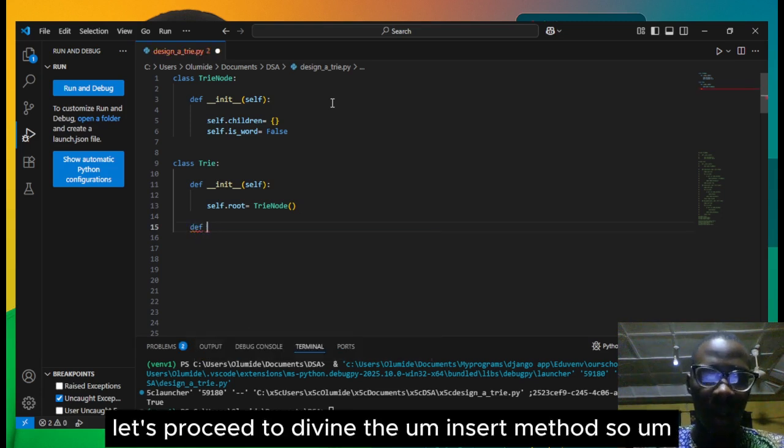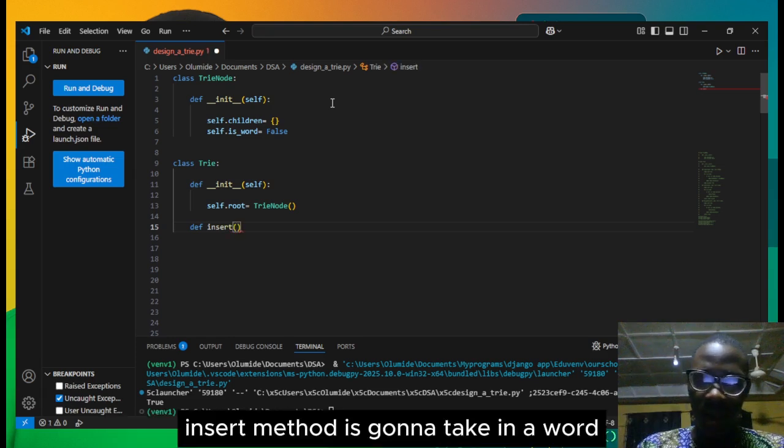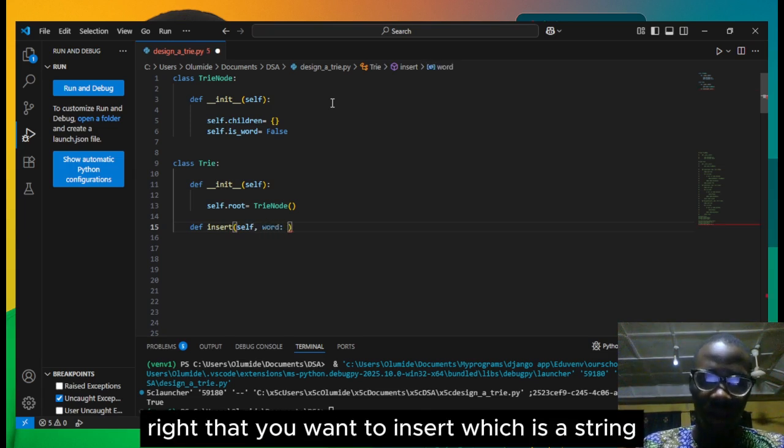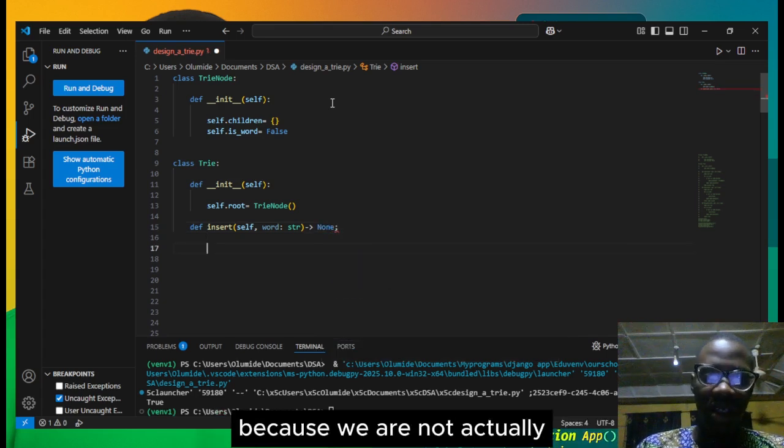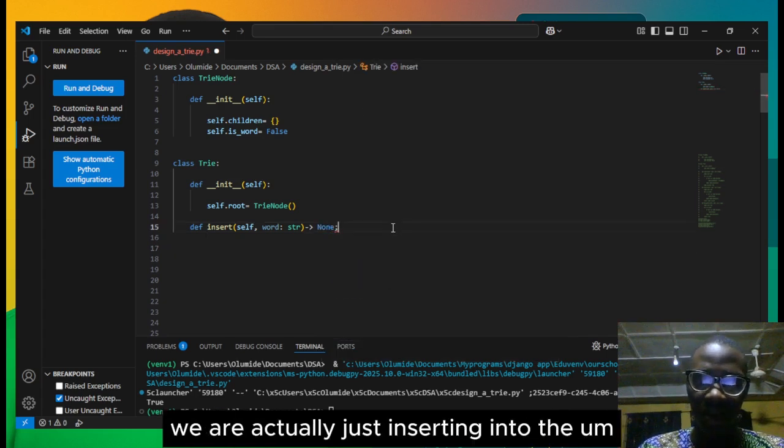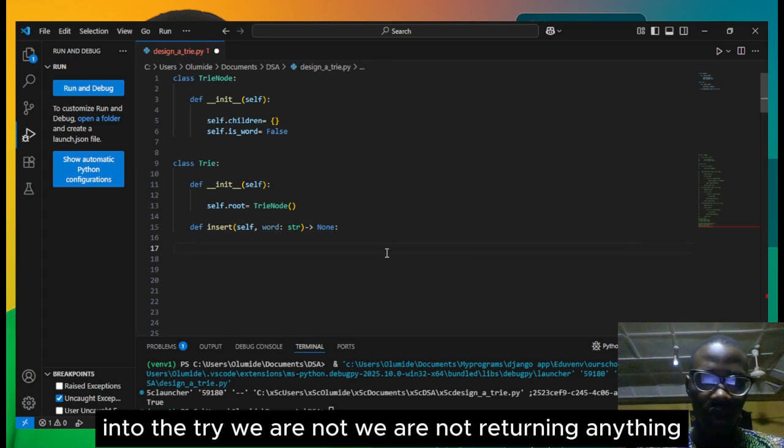Let's proceed to define the insert method. The insert method takes in a word that we want to insert, which is a string, and the return will be None. Why? Because we are just inserting into the trie, we are not returning anything.